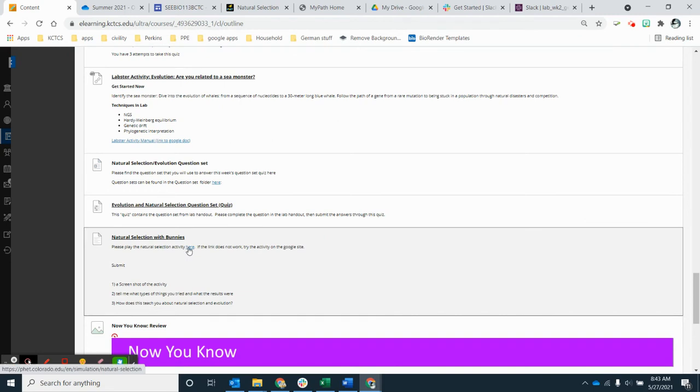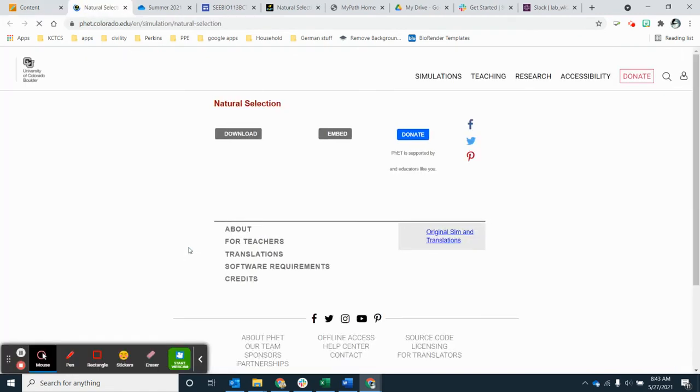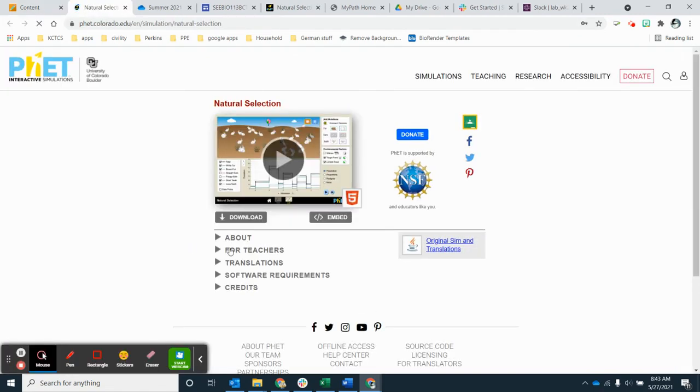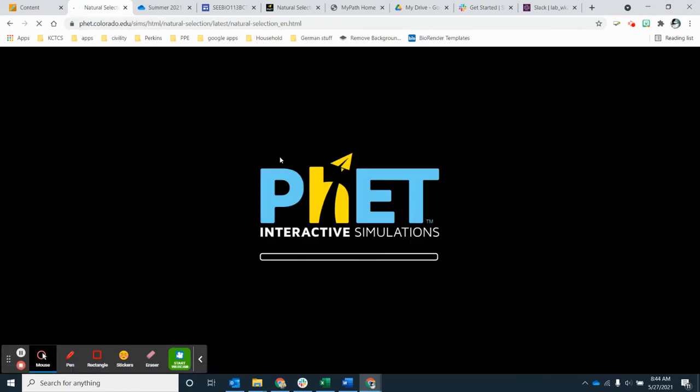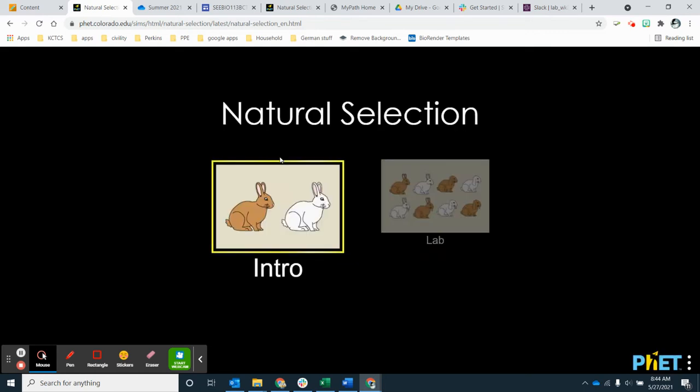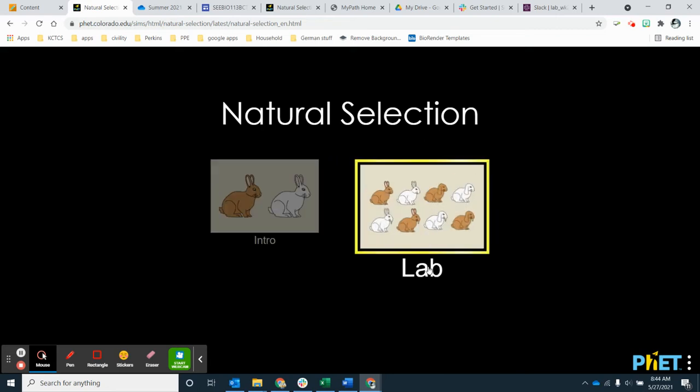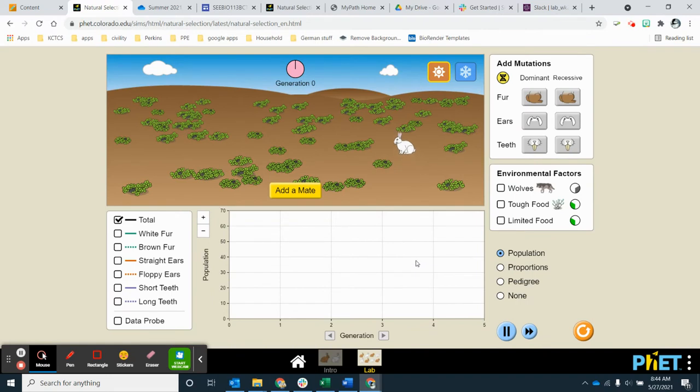If you click on it, it gets you to this site, and you can just play it right from here. Sadly, it doesn't work with iPads. I think it works with Macs, but I don't think it works with iPads. When you click on this, you get this activity that's basically a natural selection activity, and you can make choices.